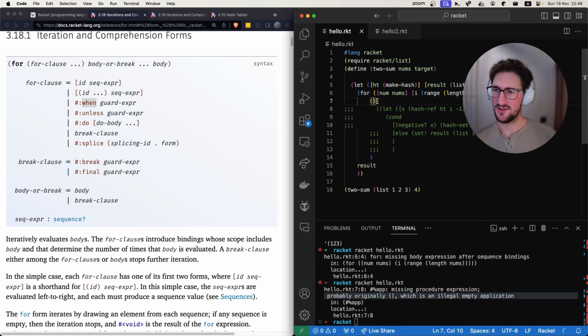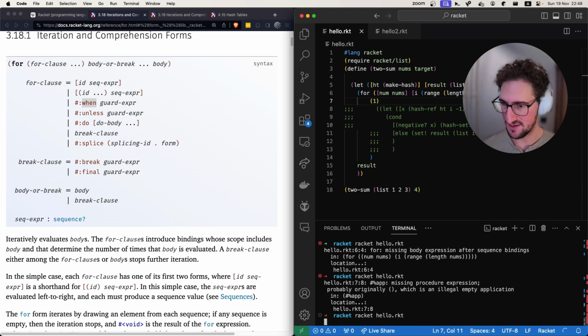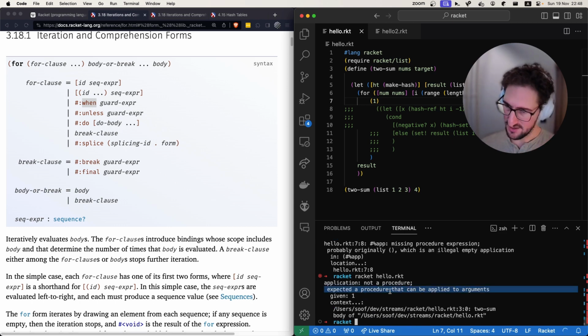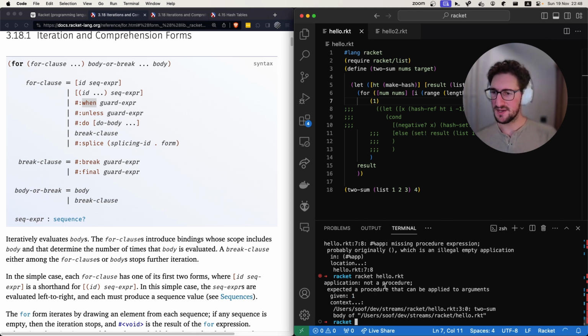Illegal empty application. Okay, so let's just return 1. A for loop cannot return something probably, but yeah, okay, so it expects a procedure that can be applied to an argument, given 1. One is not a function. So let's just go with... You can just return 1. You can just put 1. Oh, so nothing, like okay. So not a function. Yeah.